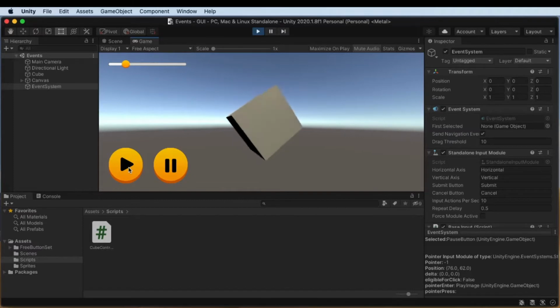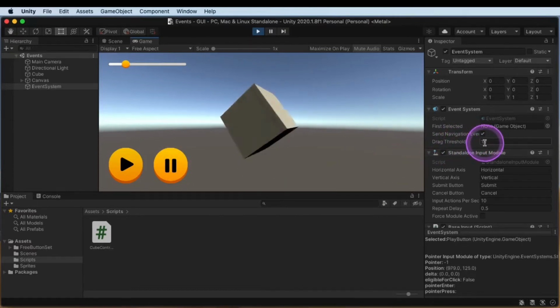There's no visual difference in this example, but for example, if I'm on the pause button, I should be able to stop it by pressing space. Right. Let's go back to the play button and start it again. So that's navigation events. You can turn those off so the user can't use arrow keys and the like to navigate around. We also have this drag threshold here, which is set to 10 by default.